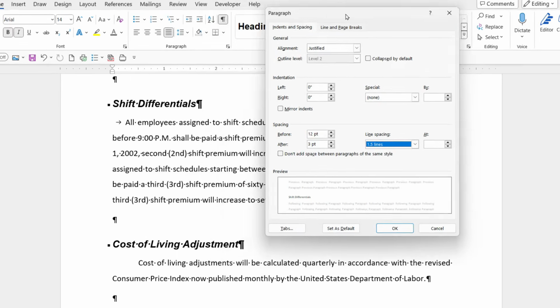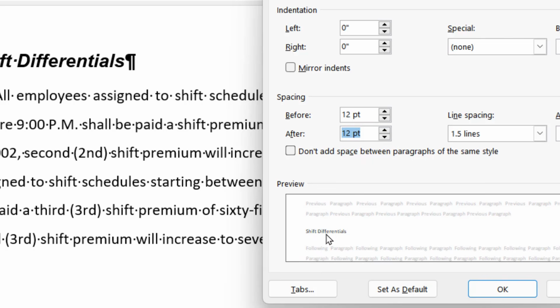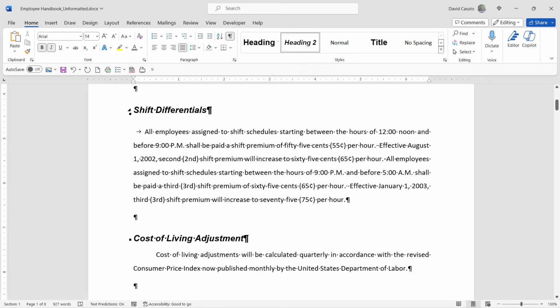But why are we here right now? We're here to adjust the spacing before or after a paragraph. So what I'd like to do is have it be not 3 points after the paragraph, but I'm going to make it 12 points. So now you can see I get a nice little preview of that. Now I like that. So I'm going to click OK just to see what that's going to look like, and then it adds a little more space there.